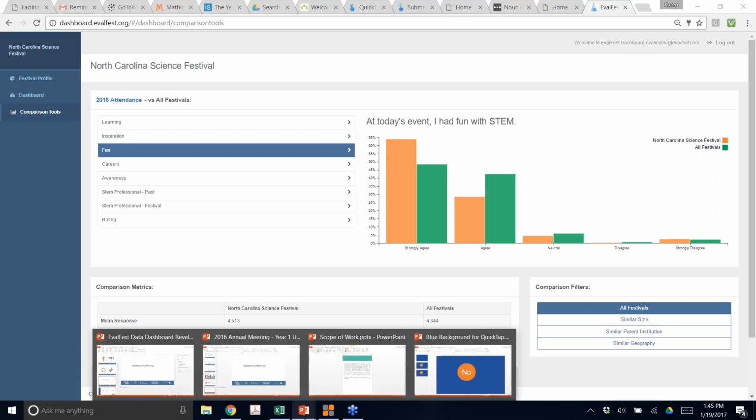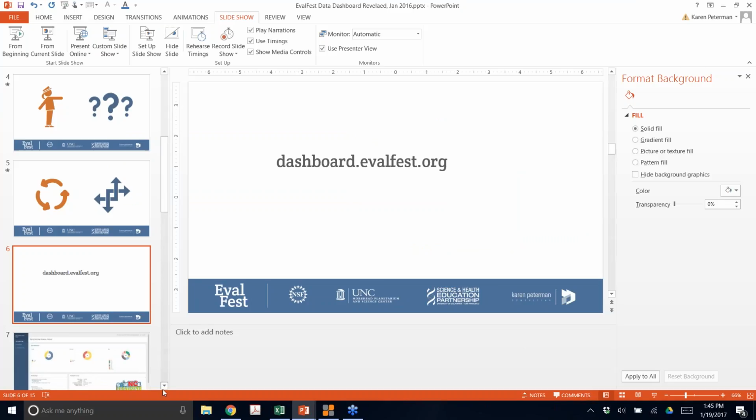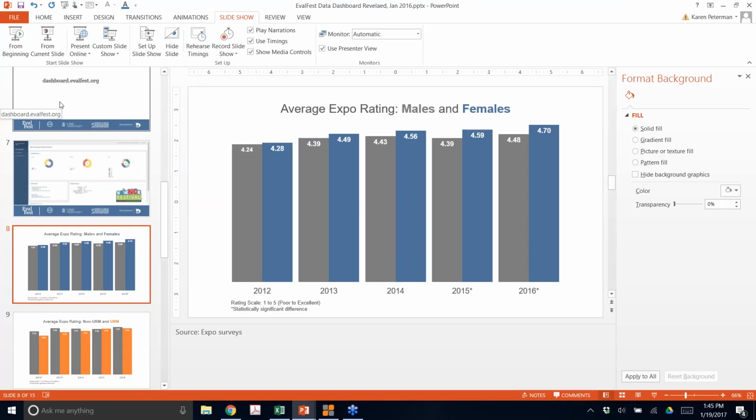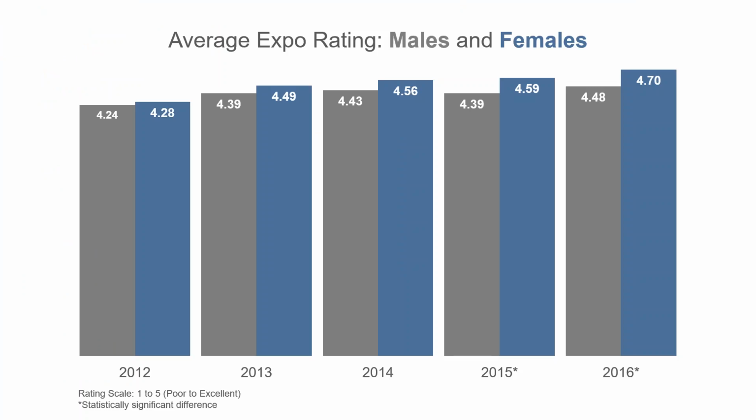What I wanted to do with the last few minutes that we have is show some examples of different data visualizations that we've done here for different reasons, to build on part of that data storytelling piece.